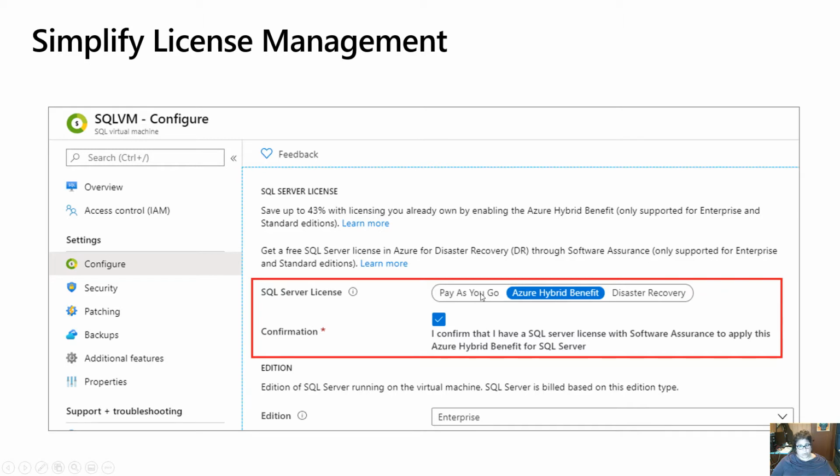So the pay-as-you-go, where you would pay per minute, or the Azure hybrid benefit, where you leverage your on-prem licenses of SQL Server for your Azure VMs, or the disaster recovery benefit, where you're just running a DR replica in Azure. So these are your options for licensing, and the resource provider allows you to easily switch between these license models for your VMs.